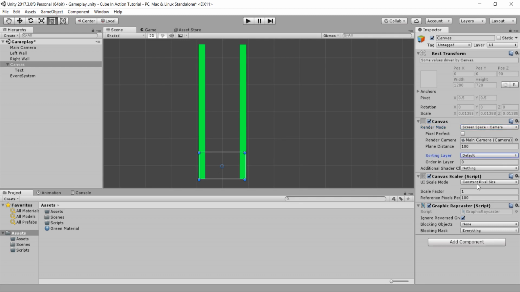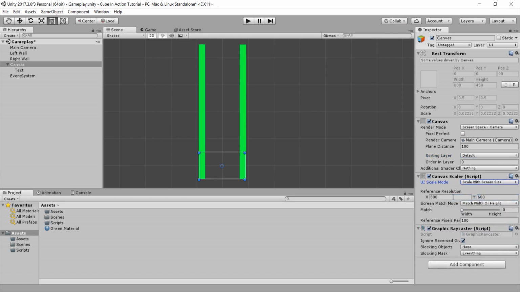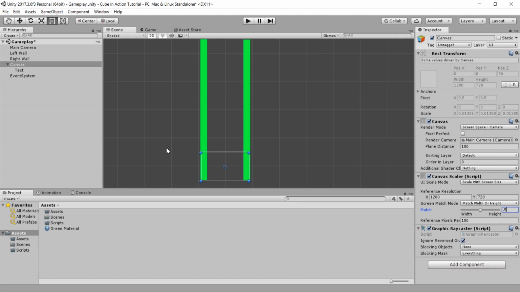And also here for the canvas scaler, from the constant pixel size we want our size to scale with screen size. And here for the reference resolution it will be HD resolution, so it will be 1280 by 720 like this. And also here for the width and the height it will be matched equally at 0.5. And now we set our canvas for our game.